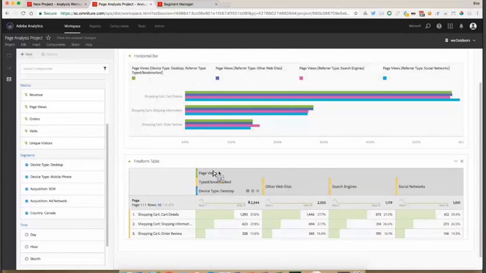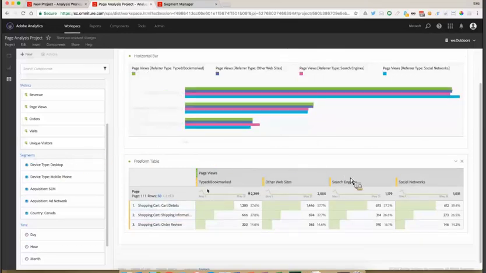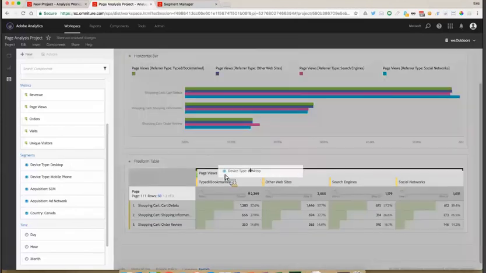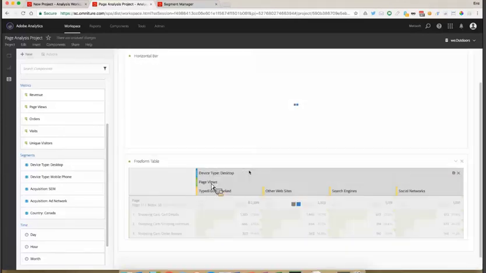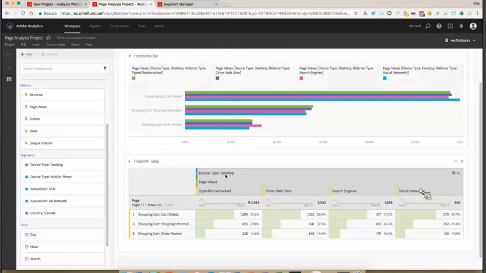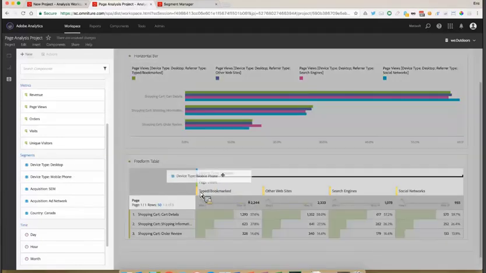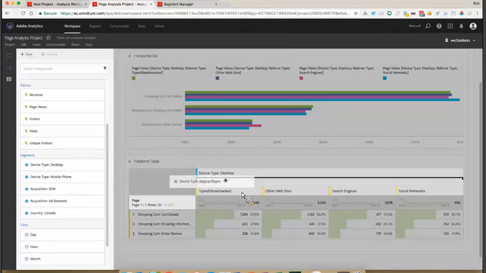So now I'm looking at desktop direct visits of page views for each of these different pages. Really, really easy. Now, what if I wanted to apply that to all 4 of these? Of course, I could drag and drop one by one by one by one, but that is a waste of my time. Instead, I can just apply it above, and now that segment is applied to my metric, and then that metric is broken out by my 4 filters. Super, super simple way to see all your data.